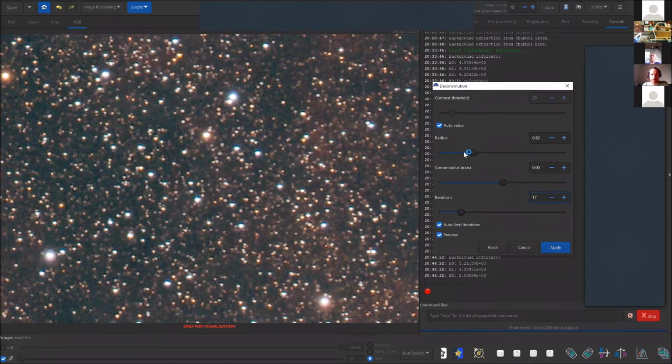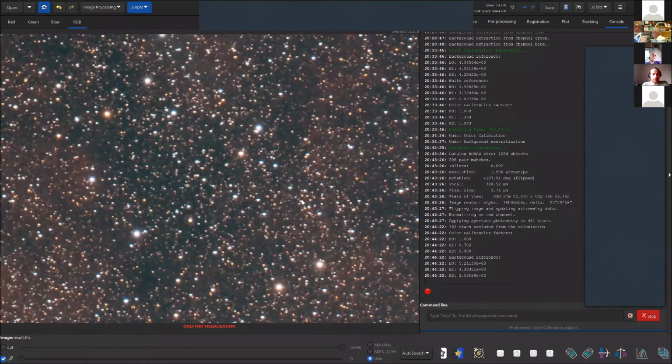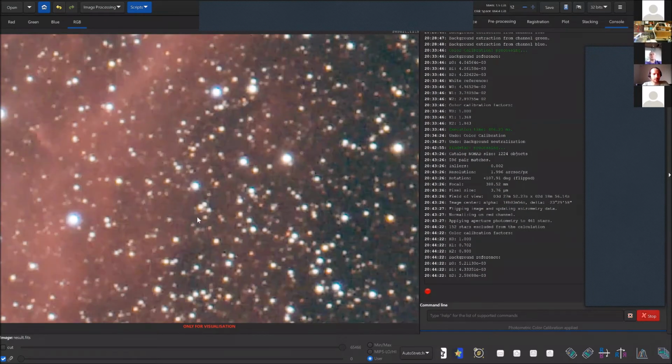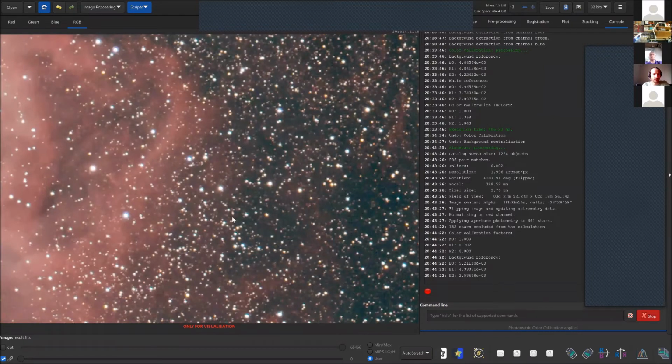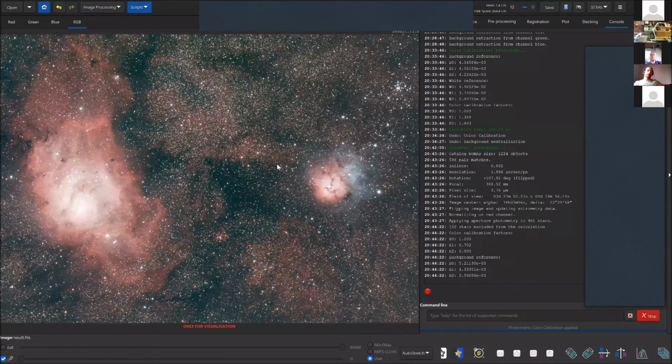So you may adjust the cursor to have less effects, and once you have found a setting that suits you, you can apply that. Let's say here it's better than it was before. And we have our deconvoluted image, in which the stars should be sharper and rounder. So it's not a mandatory step, but it can be done at this step.